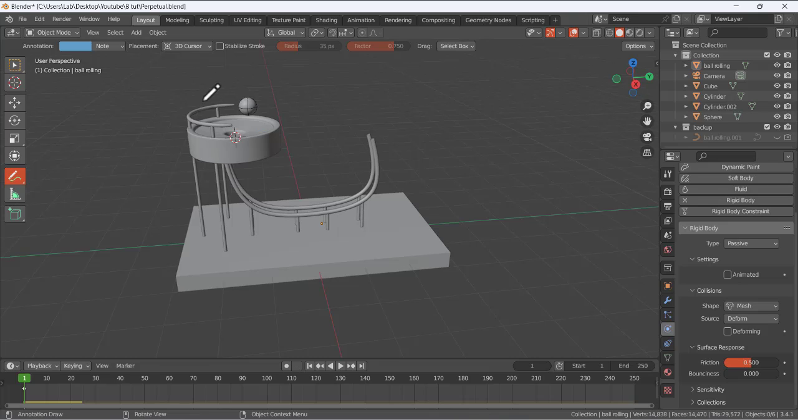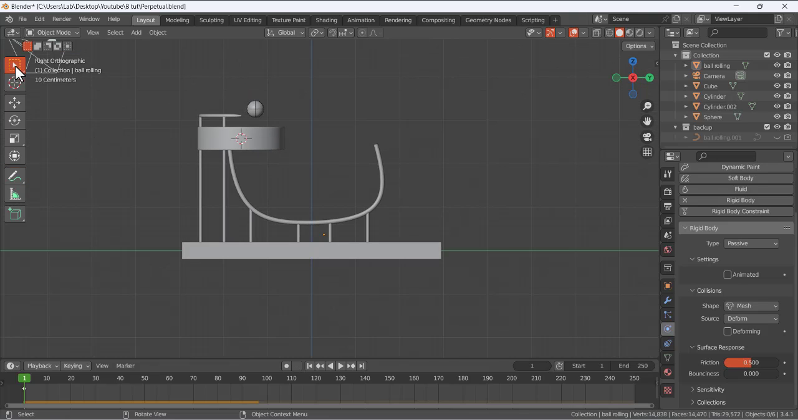Okay, so this is the motion we're getting here. The ball just stops and falls and stops here. So to add the external force, we are going to go to the Add menu, and we are going to select Force Field.